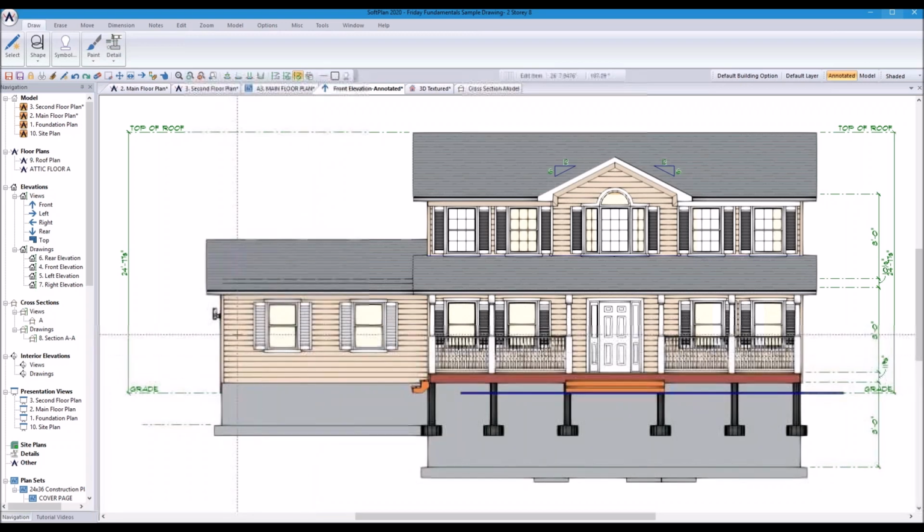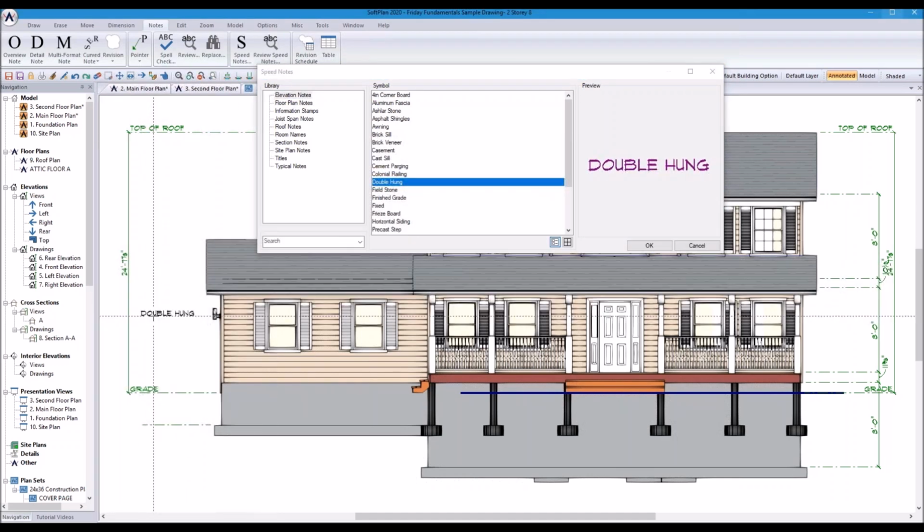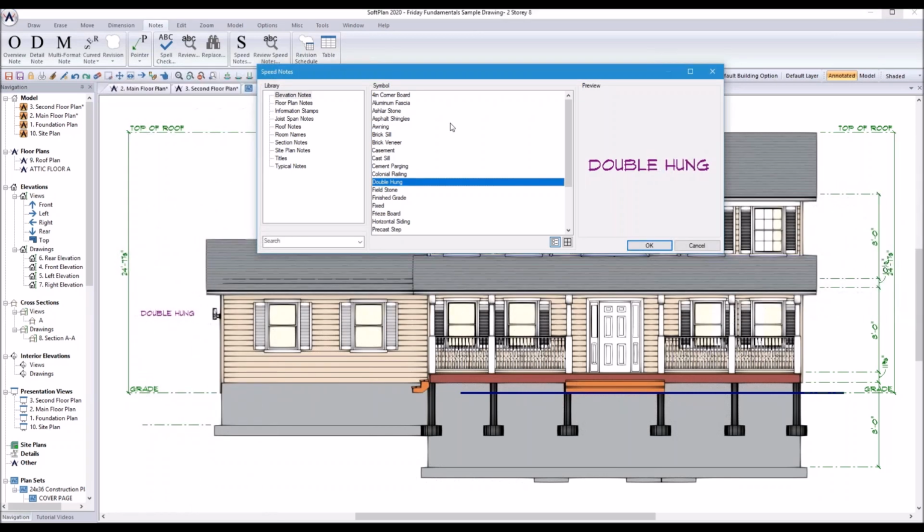All right, but the big piece here is that when I'm in here, I can go to notes. I can add all my typical notes. So I can go into my elevation notes, and I can put in my double hungs, all that sort of stuff. I can put the notes in, and they will stay on this view if I save it, and I can drag this annotated view into a plan set later on.